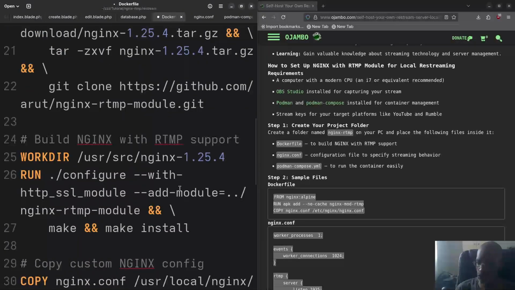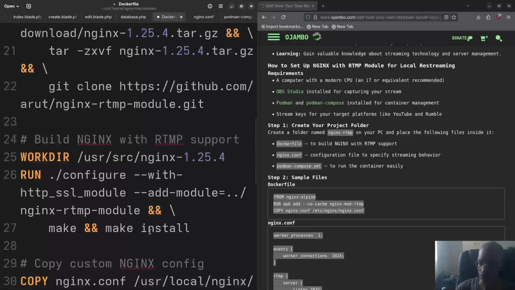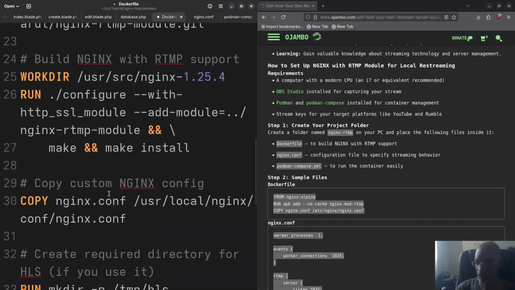Okay, and then after that, we start building it. You see, we put it into our source, and then we configure it with HTTP. And then we also add the module, which is the NGINX RTMP module, and then we make install. That's it.